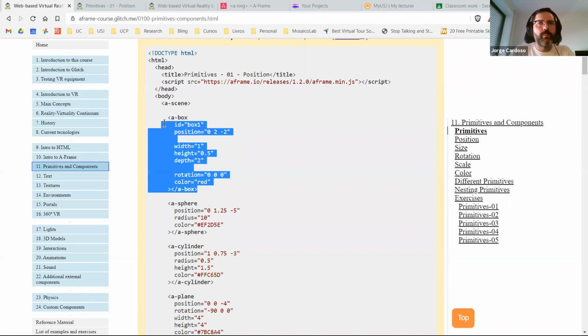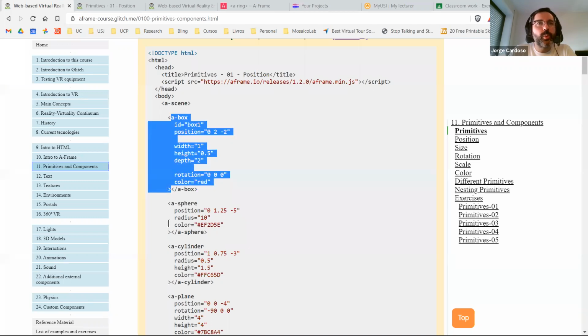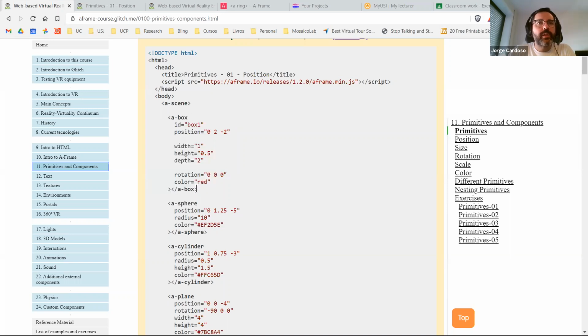Here, for example, the first primitive that we have is a box. Notice that the opening tag goes all the way down here actually. This corresponds to the auto format from Glitch, and we can write this differently, but this is just how it automatically formats. So I think it's a good idea that you learn how to read when the text is formatted this way. It will be easier. And so the opening tag goes all the way down here, and then the closing tag is here.